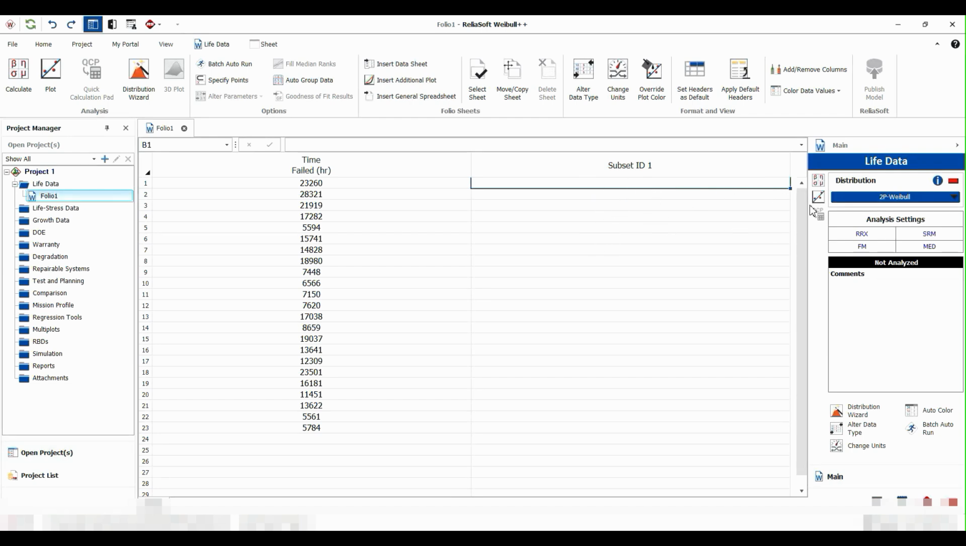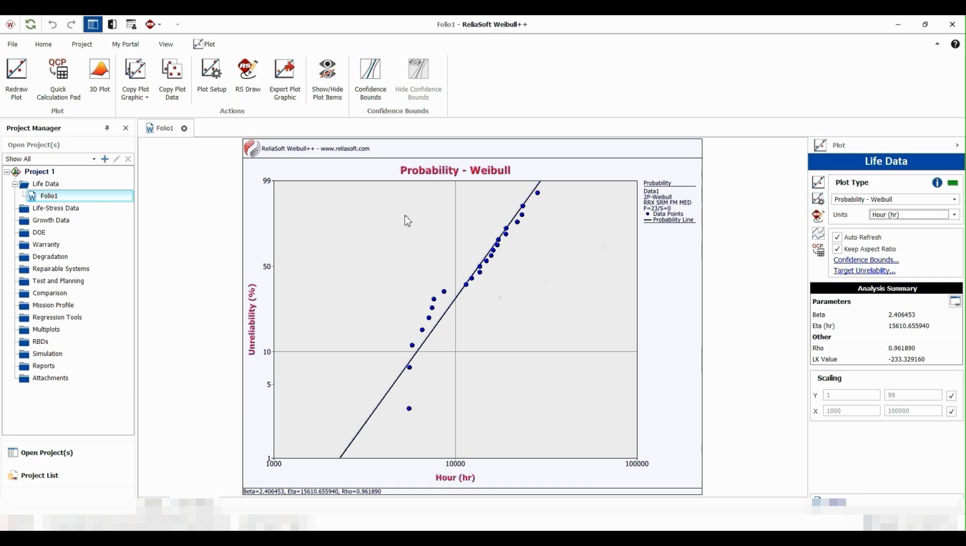So once we've done that, say for example we want to analyze our data with any one of these models. For simplicity, we start with a 2-parameter Weibull, and then we click OK. On the right hand side, we'll see information about the parameters of the model, and we can also now start exploring the actual graphical interface.